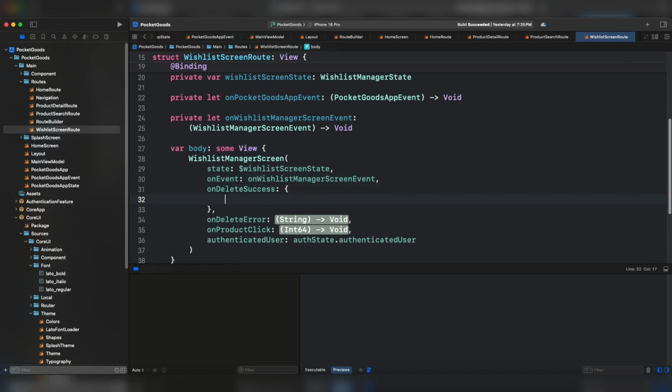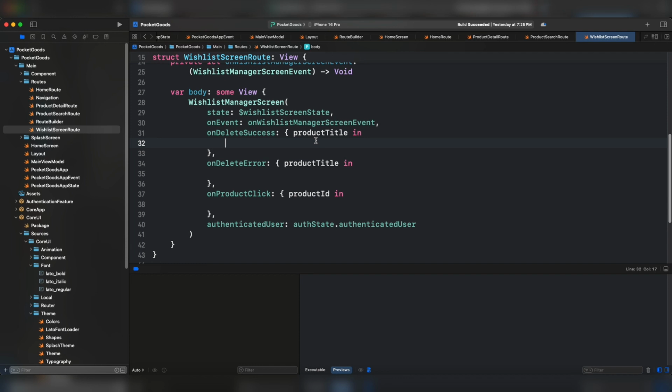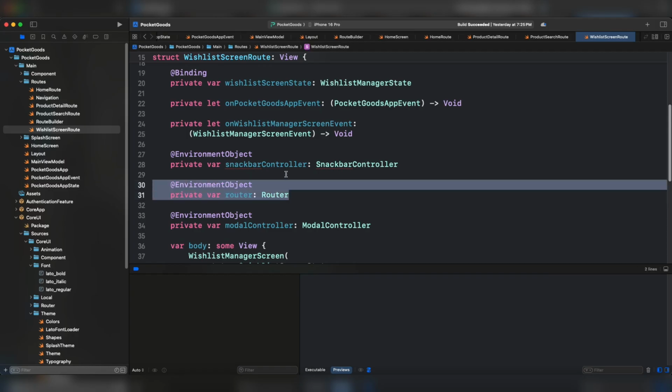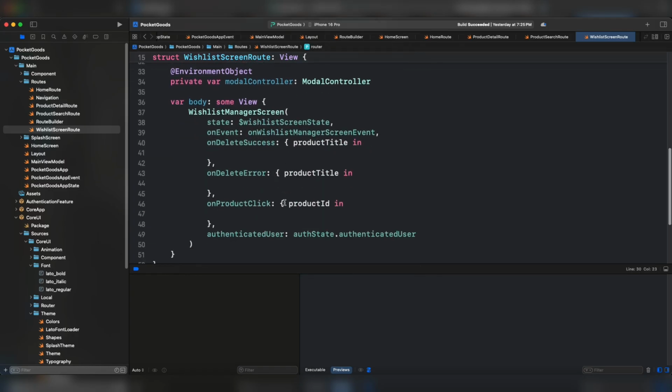Let's implement this as I said before. First of all, dismiss or close the modal and show the snack bar telling the user that the product has been removed successfully from wishlist. Therefore, we have to inject two view models, the first one for the modal controller and the snack bar controller. And speaking of which, we need to inject another view model, which is the router, to navigate to the product detail once clicking on the products under the wishlist manager.